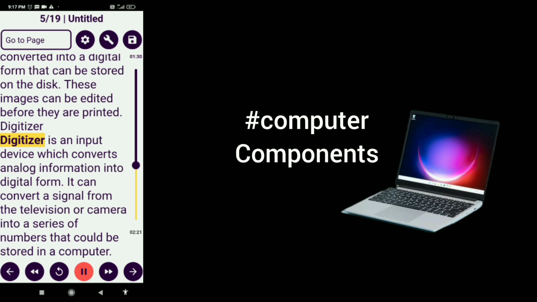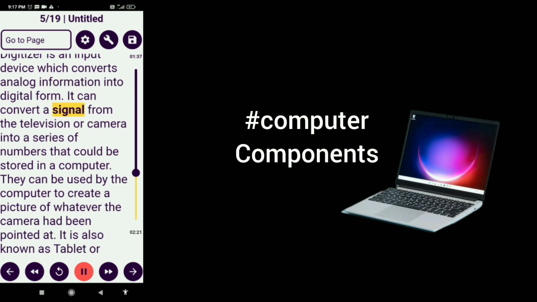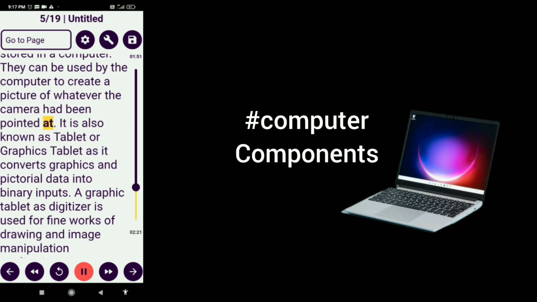Digitizer. Digitizer is an input device which converts analog information into digital form. It can convert a signal from the television or camera into a series of numbers that could be stored in a computer. They can be used by the computer to create a picture of whatever the camera had been pointed at.